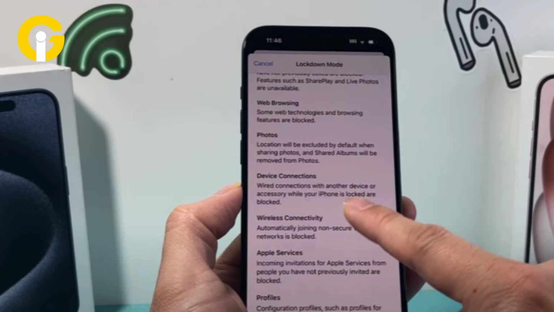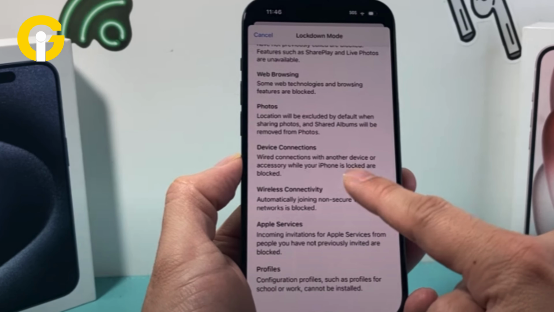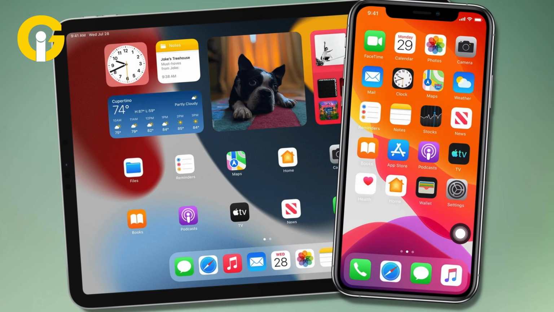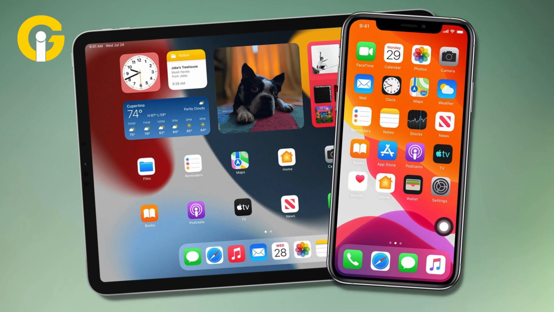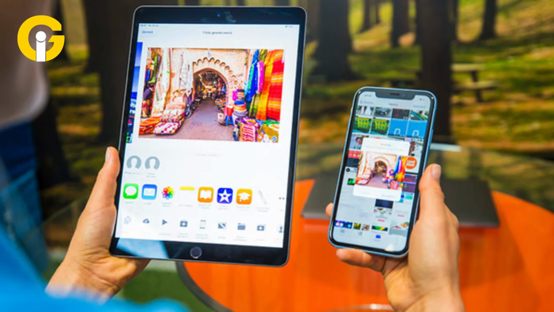Users can adjust lockdown mode for specific apps or websites if they trust them. On an iPhone or iPad, users can disable lockdown mode for a website through Safari or configure app settings via the Settings menu. On a Mac, users can adjust settings for websites in Safari.